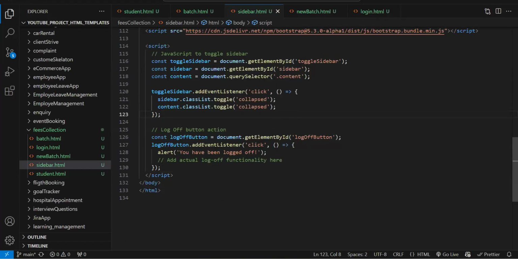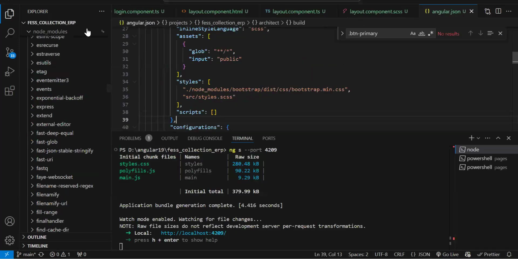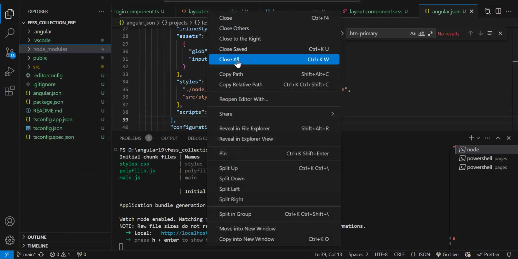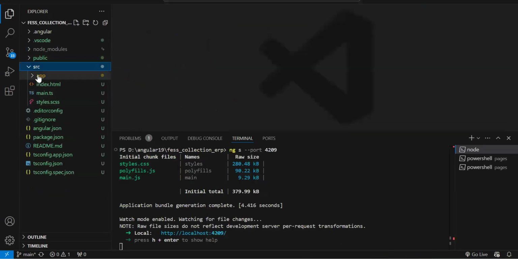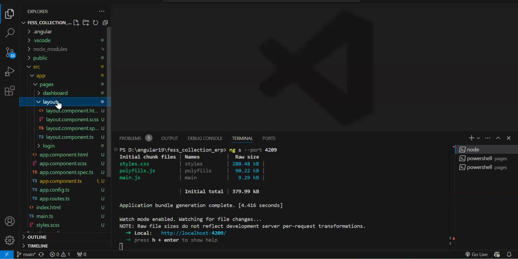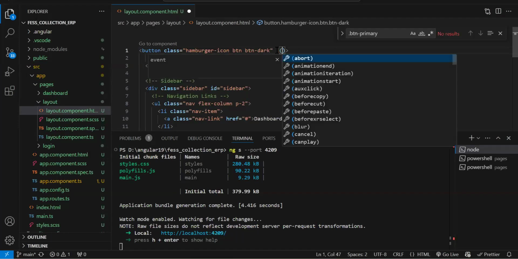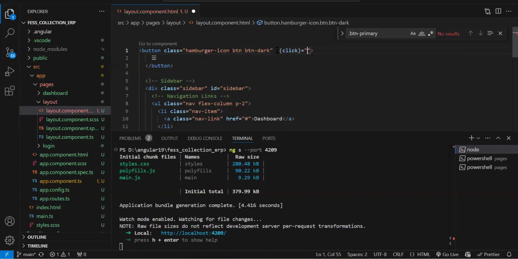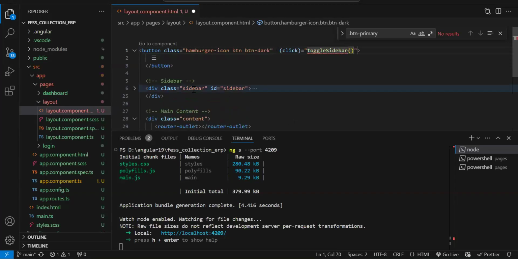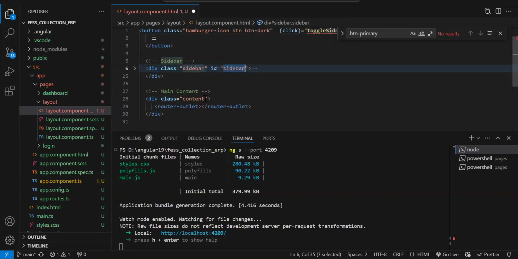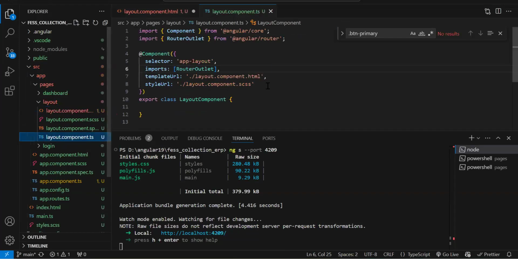Okay. So let's close everything. Layout. Okay. So we have this button. Now we don't need this click event. So we will add a click event, toggle sidebar. Okay. So we have two divs, sidebar and this content. We just need to add a dynamic class.